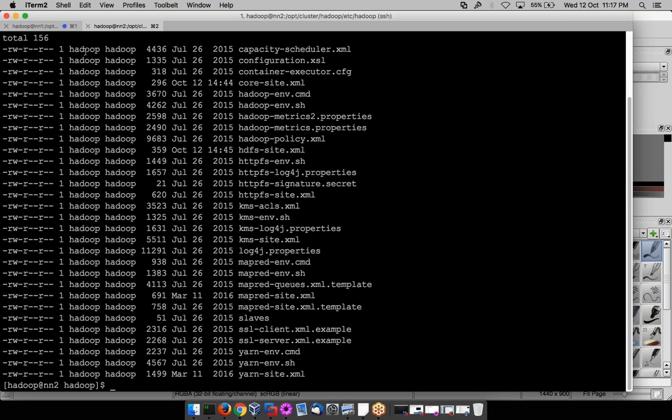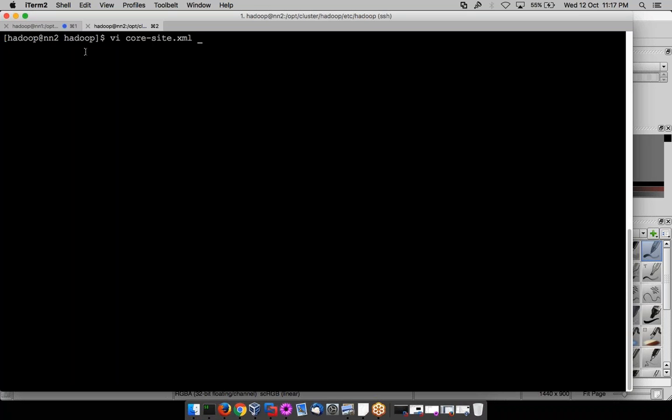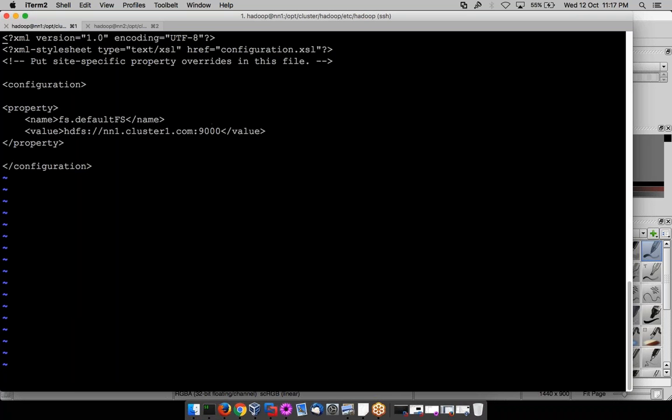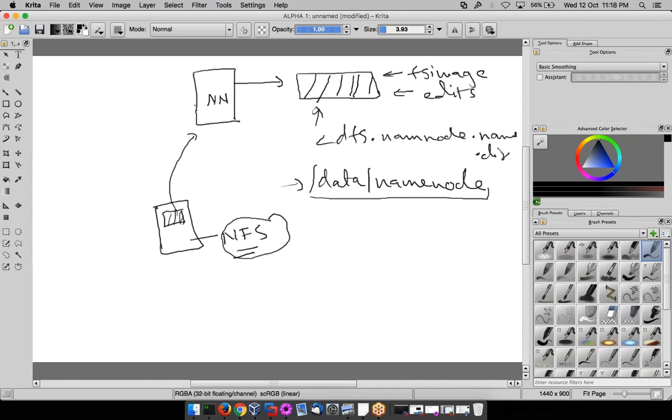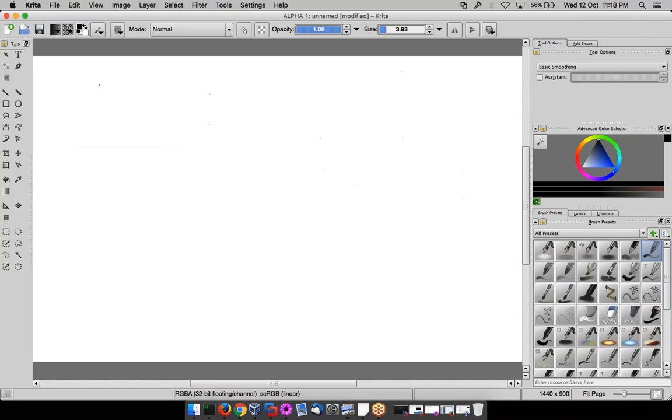If I open the file here, vi core-site, let's say if I'm on N1, I can say n1.cluster1.com. If I'm on N2, I can say n2.cluster1.com. And both these name nodes will run independent of each other. But when we talk of high availability, we have to configure a common string which says which name service we are making highly available.